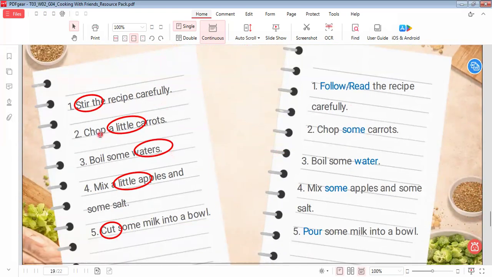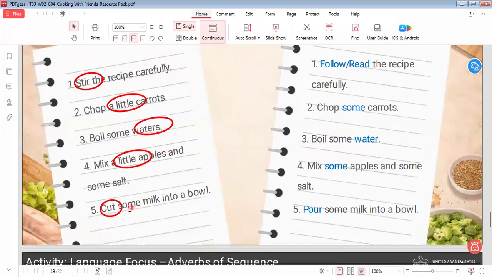Stir the recipe carefully. Chop the little. Chop a little carrots. Boil some water. Mix the little apples and some salt. Cut some milk. It's wrong here.